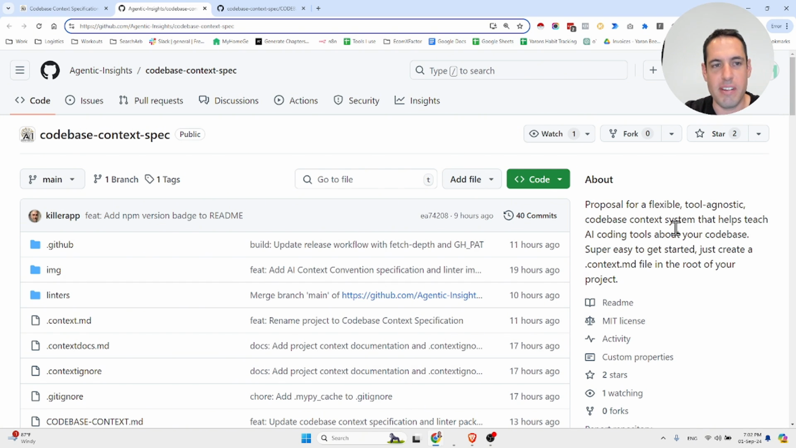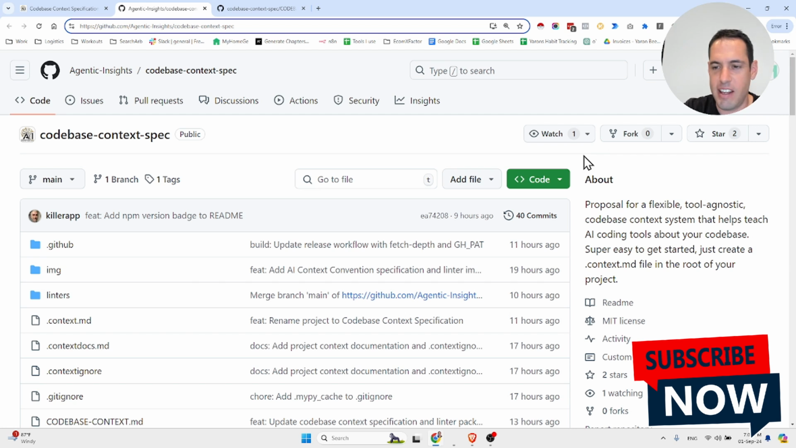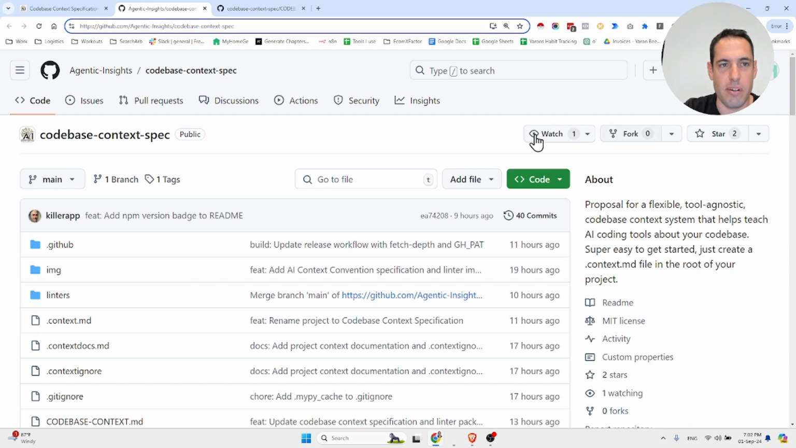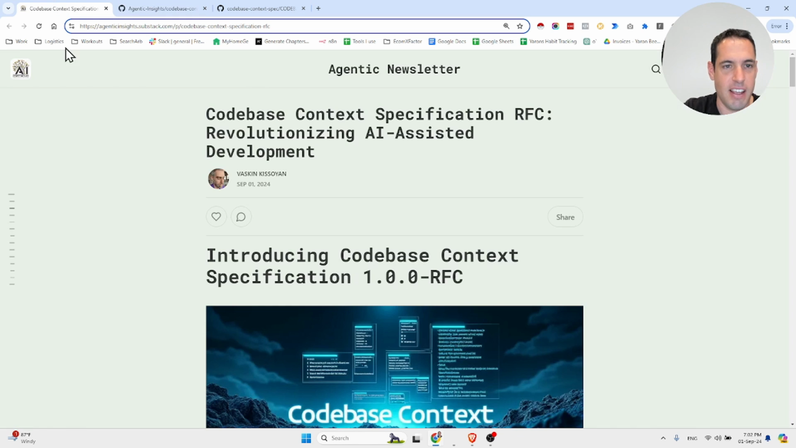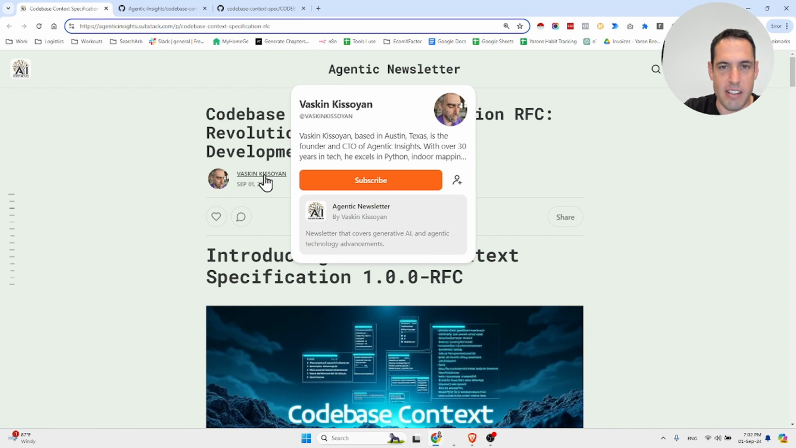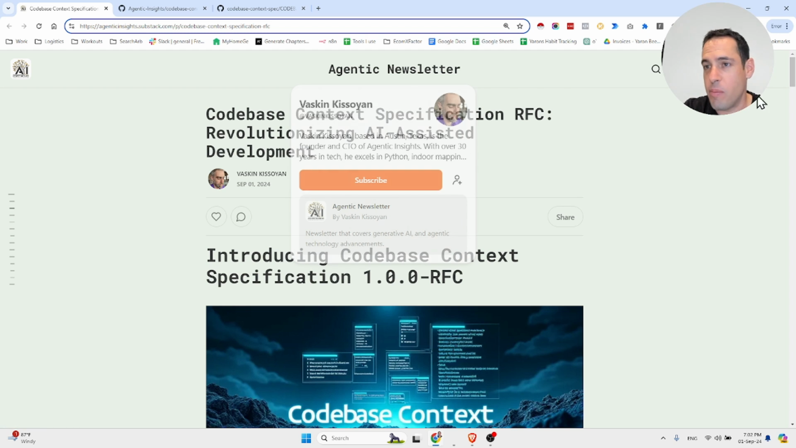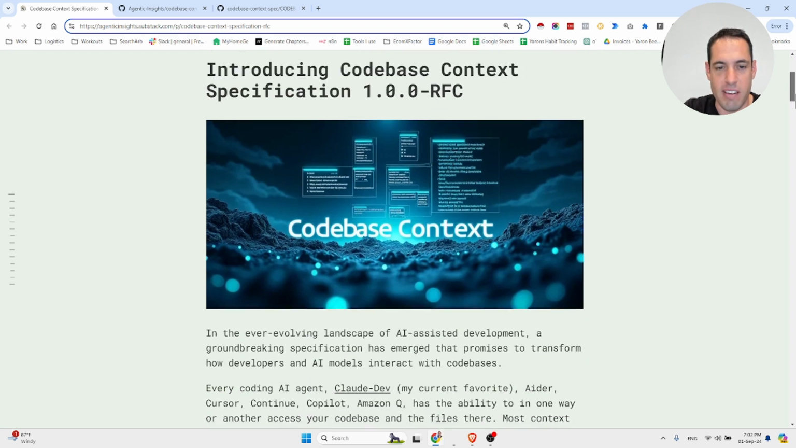And I stumbled upon this idea, which is novel and very smart and very exciting. And I think that this could be a huge breakthrough in terms of organizing repositories and making them more accessible for AI coding assistants. As you can see, this was published, I guess, yesterday, and it's a completely new repository. It was uploaded by Agentic Insights. I think his name is Vaskin Kiyosan. I hope that I'm not bashing his name or his idea.